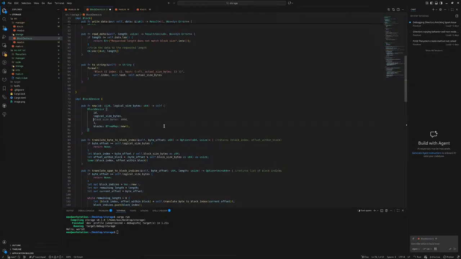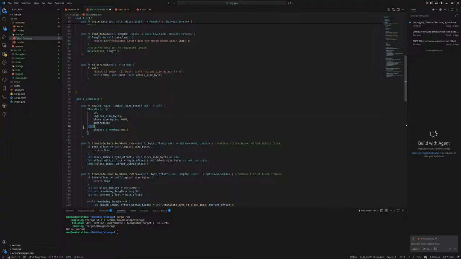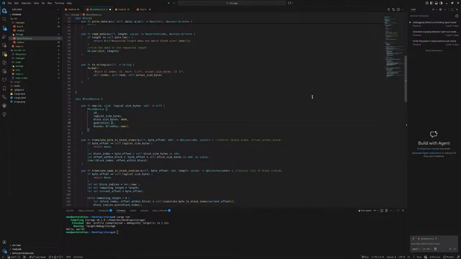Block size bytes is, yep, generation is 1. Again, pardon me for not being proficient at Rust. I'm just learning by doing some stuff here.